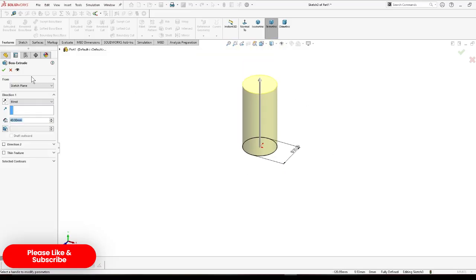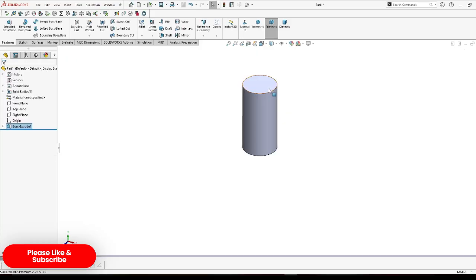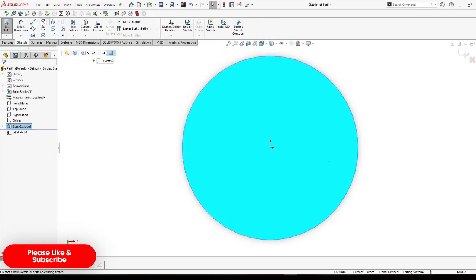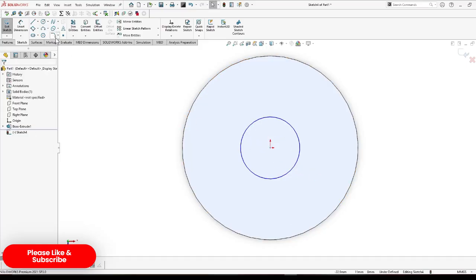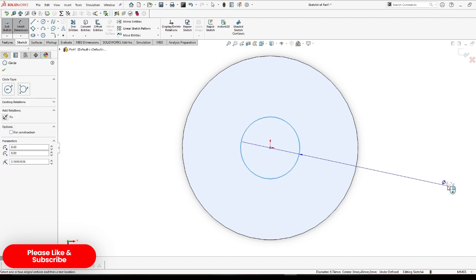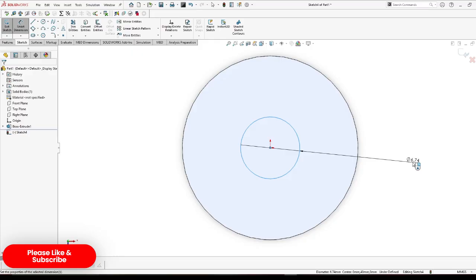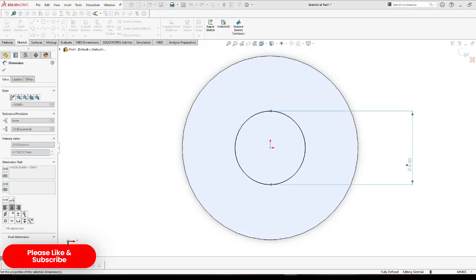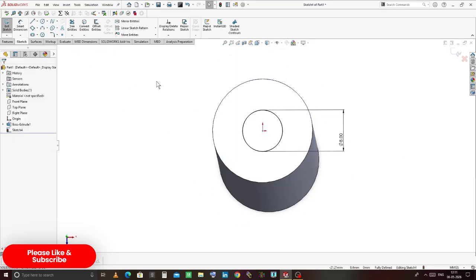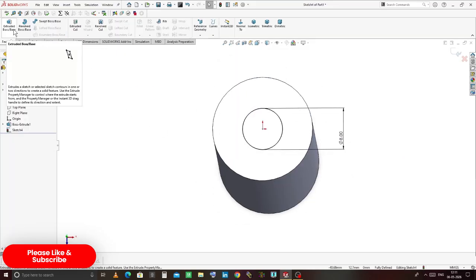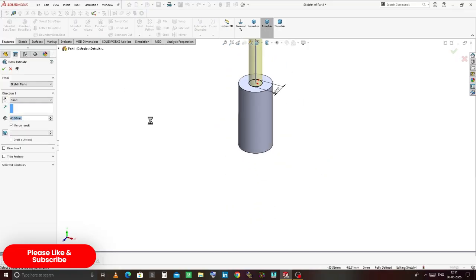Okay, right, go to the top surface, edit sketch, again take a circle from center, and give it a dimension of 8 mm. Now extrude it again, go to feature, extrude. Now we will extrude it to 162 mm.